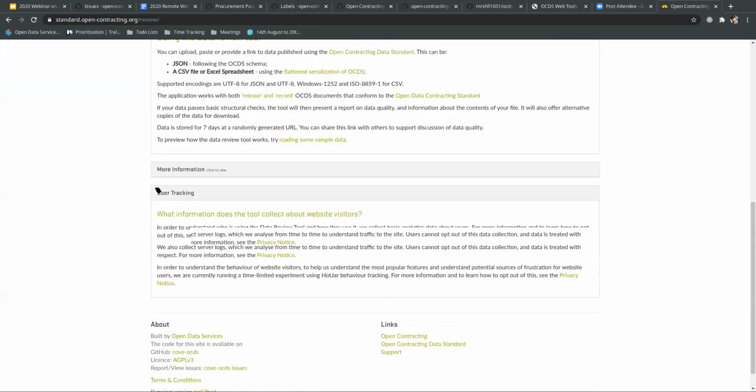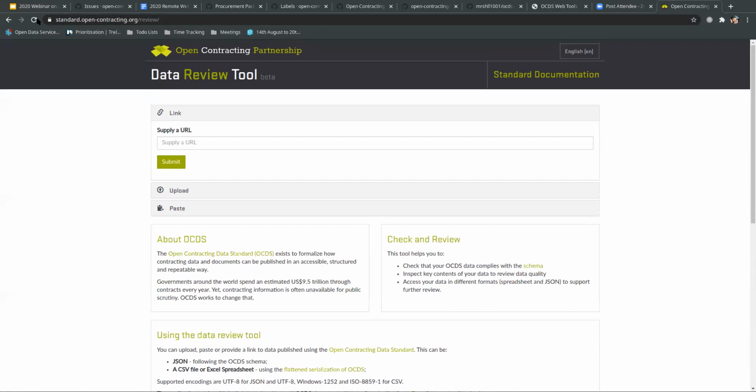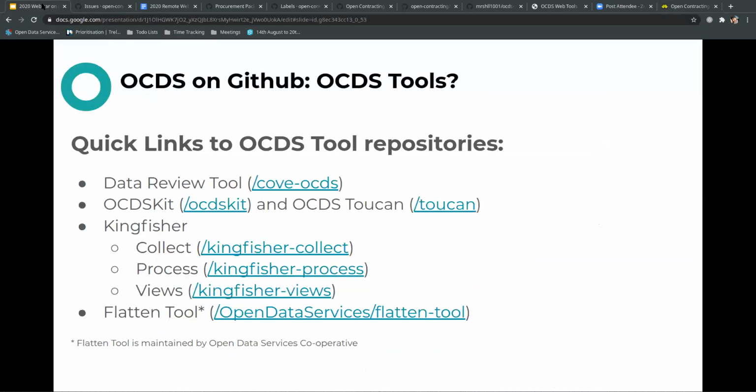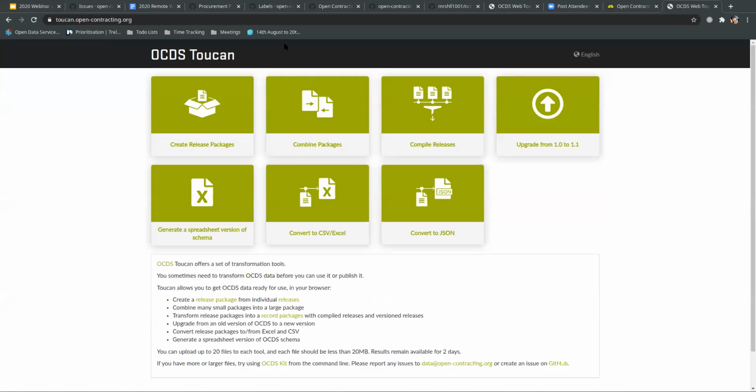So if you've used our data review tool before to inspect your OCDS data and determine if it's valid and if it's saying what you expect it to say, then this is the place to do it. Another popular tool is OCDS Kit, and then one of my favorite tools is OCDS Toucan. So OCDS Toucan is a very friendly way to, it's kind of like a Swiss Army knife.